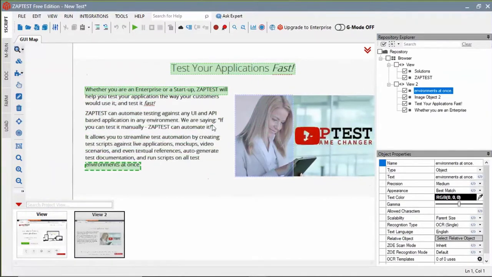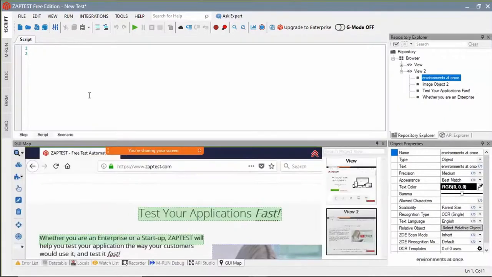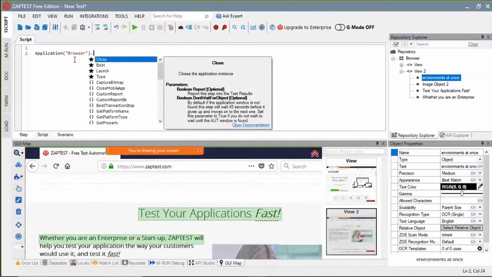Okay, now I have objects which I need to work with the browser window. I can start building my test script. I will use VB script. I'm going to start with launching the browser. For this, I need to use application object, which has name browser.